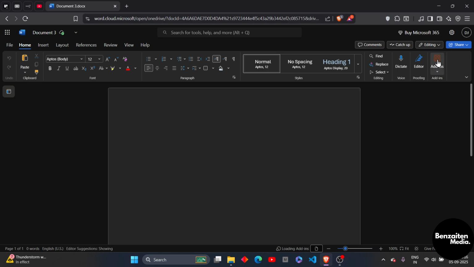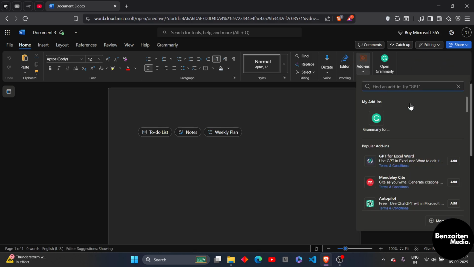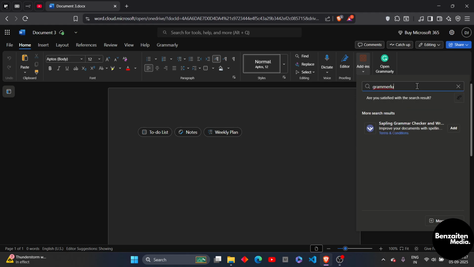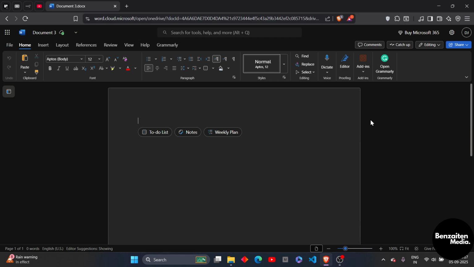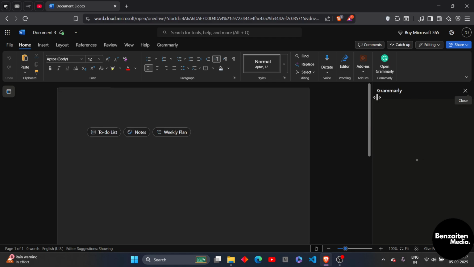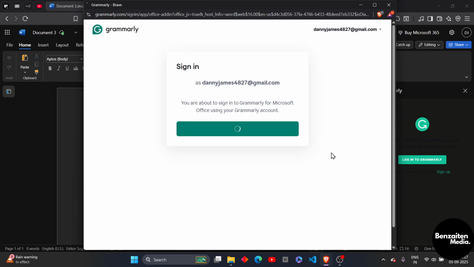After clicking on this add-ins button, here you can see Grammarly has already been added in my add-ins, but if it is not added in your add-ins, you can just simply search for Grammarly, and after searching here you will open the extension for Grammarly, and after that you can just simply install it. As you can see, my Grammarly has already been added in my Word. When I simply click once on Grammarly, I'll click on login to Grammarly, and after logging in, here I can use my Grammarly in my Microsoft Word.